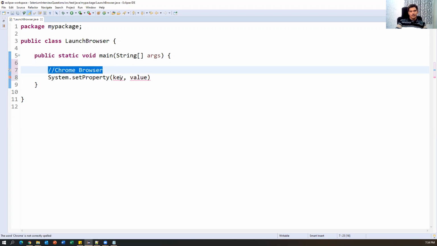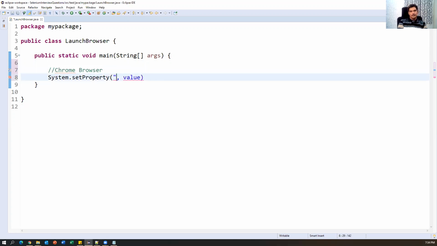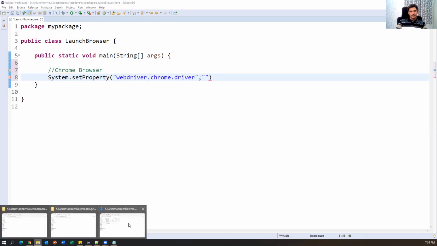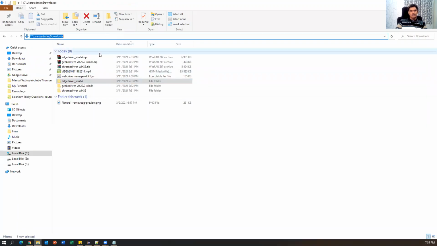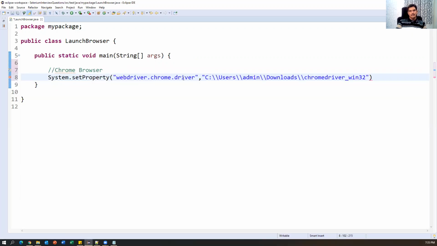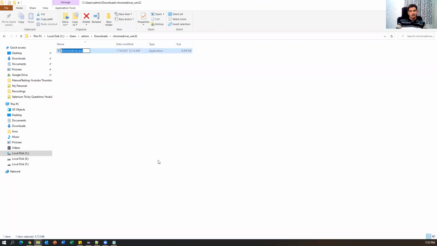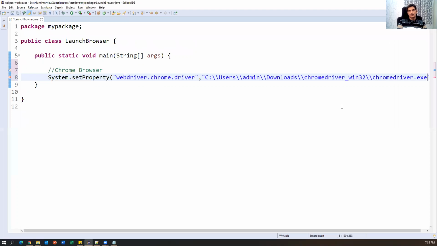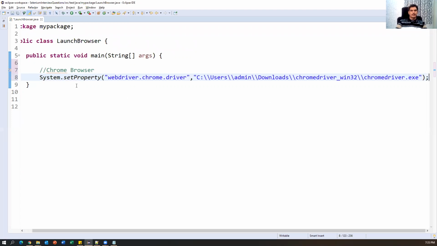So for the Chrome browser, what is the key? The key is webdriver.chrome.driver. This is the key of the Chrome driver. And what is the value here? Normally the location of your driver. Whatever drivers we already downloaded, we have to specify the location. For example, under downloads, my files are present. Suppose I'm trying to launch my Chrome driver. So open this folder, and now we can specify this path like this, and then specify the driver name also, chromedriver.exe.